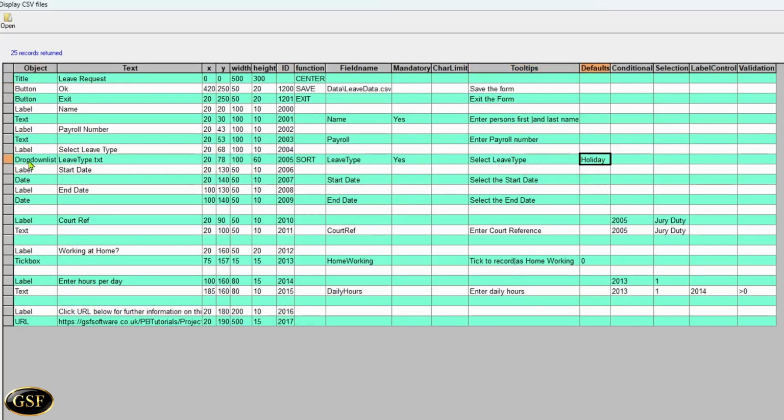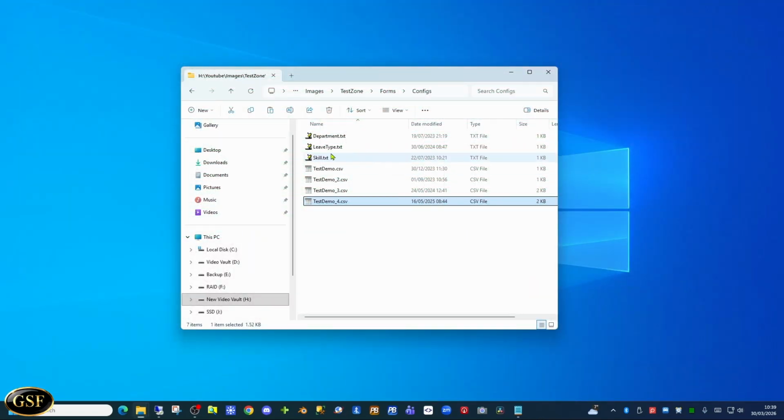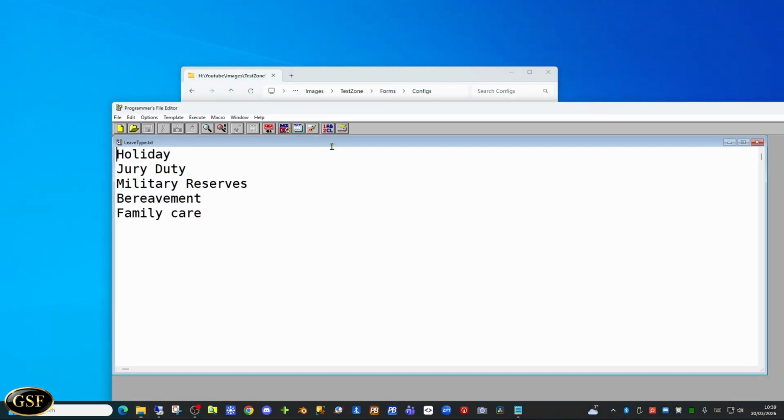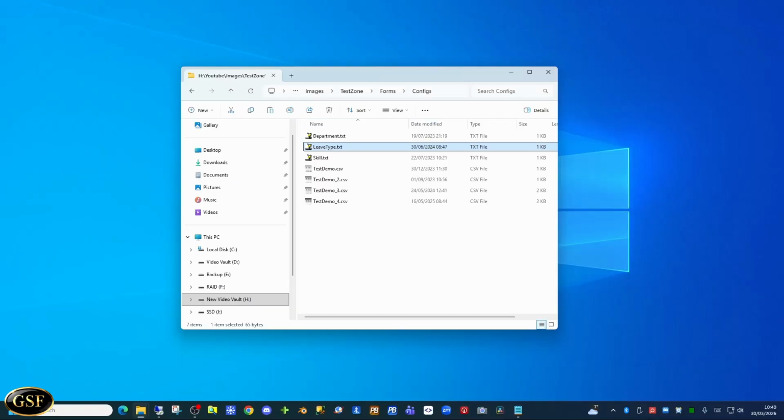Drop-down lists are supported. In the text, we have the reference for the text file containing the drop-down list, which we can see in here. And there is a drop-down list. Taking this approach allows the application to be amended without any coding whatsoever. We've covered this functionality in previous videos.